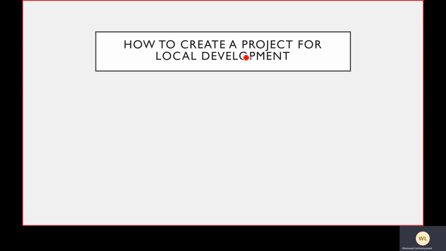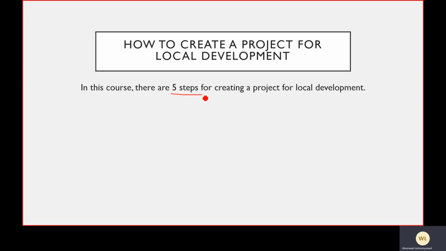How to create a project. You have to listen to this part carefully because after the midterm exam, all of you have to do a project. We have an individual project, we have a group project, and we have a class project. But the basic for making a project is you need to have at least 5 steps for creating a project for local development. At least, you must follow these 5 steps.